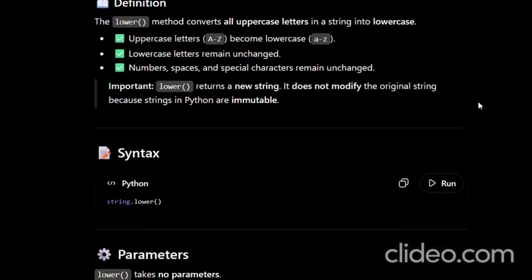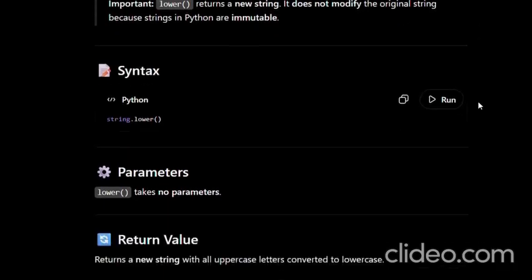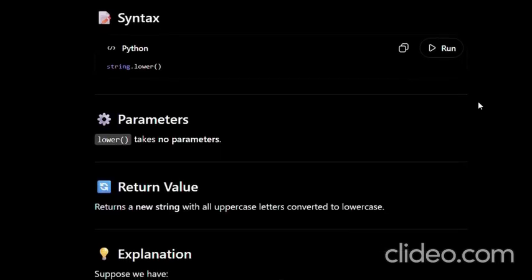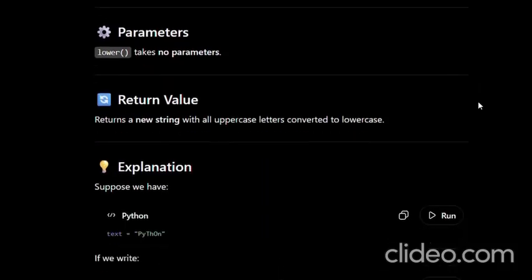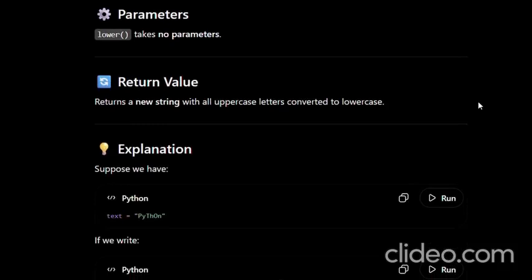Now the syntax is given here: string dot lower. It will always return a new string. It will not modify the original string. It takes no parameters and returns a new string with all uppercase letters converted to lowercase letters. The syntax is given here.